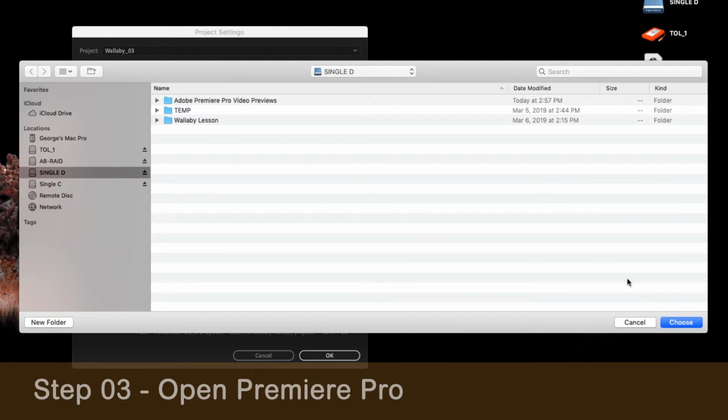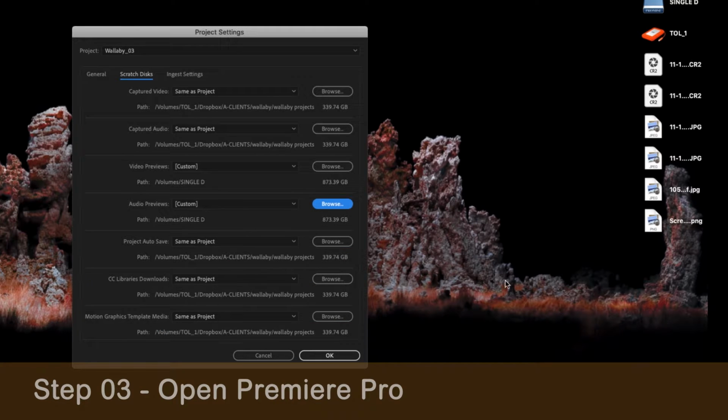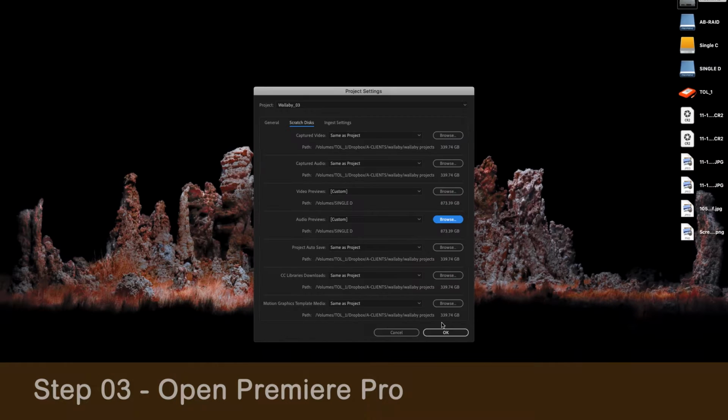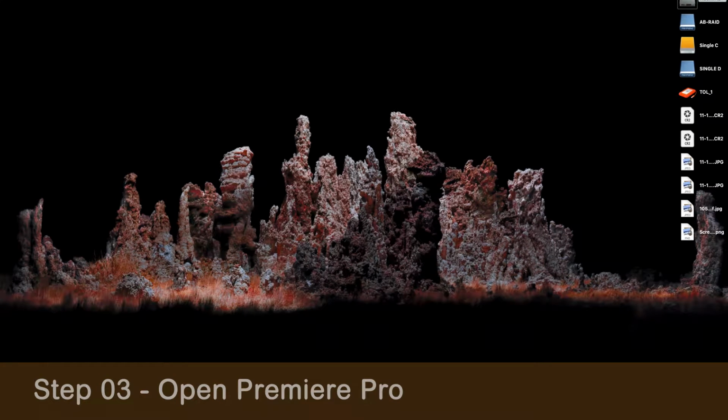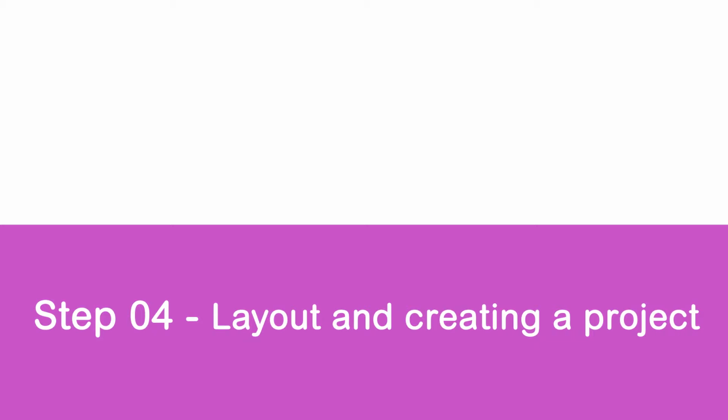Project Autosave. You can leave this as same as project, but the ideal thing would be to navigate to either a drive that is other than your project drive, or even better, to a Dropbox folder so that your auto saves will be backed up and available if the main project drive should fail. CC libraries, same as project. Motion graphics template media, keep same as project. Click OK. Step 4. Layout and creating a project.